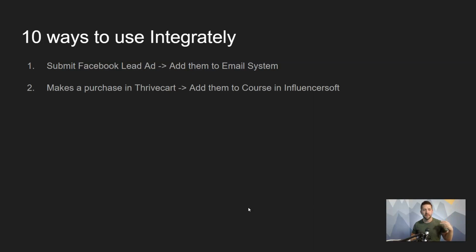Number two, if somebody makes a purchase in ThriveCart, right now ThriveCart integrates with a good number of tools and membership platforms, but if it doesn't connect with your membership platform or your email marketing system, you can connect it automatically with Integrately or Zapier. Number three, if somebody signs up for a calendar appointment on your service calendar with Calendly, you can add them to your email list, even if it doesn't directly integrate on its own.